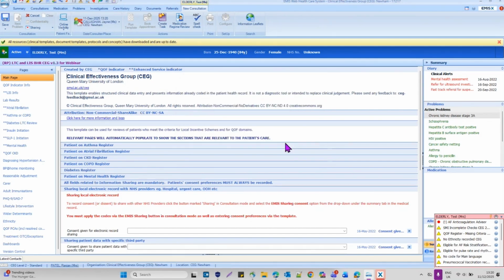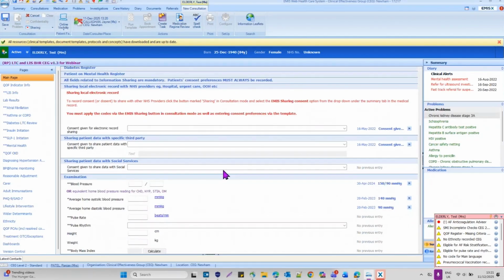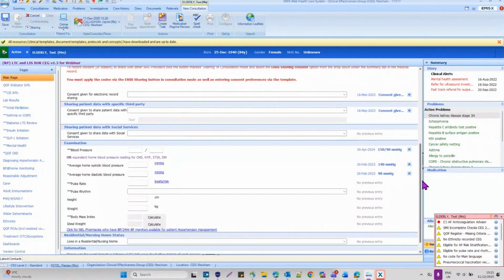In the LTC template, you've got this main page here. These are your little sections here, and we'll start with the main page. Where you see this blue section, these are your relevant QOF sections. So patients who have certain conditions, you will see just their conditions here. At the start it will tell you that this particular patient has got asthma, AF, CKD, and so on.